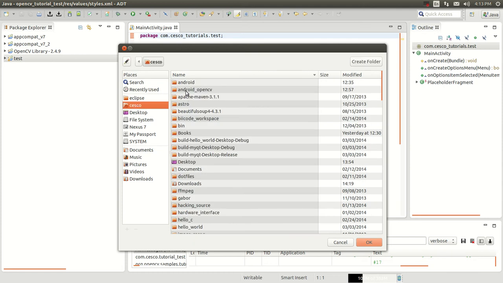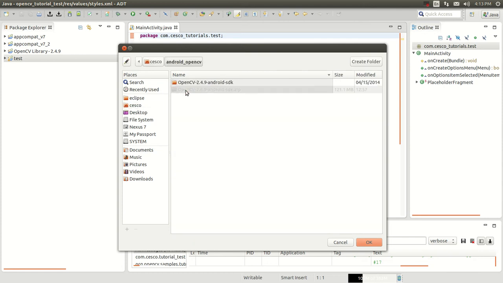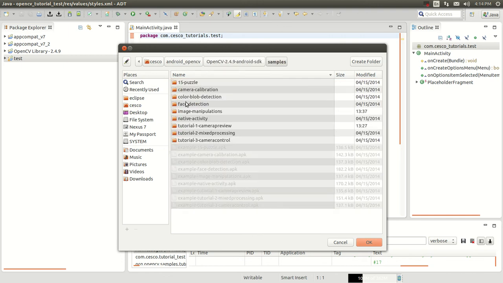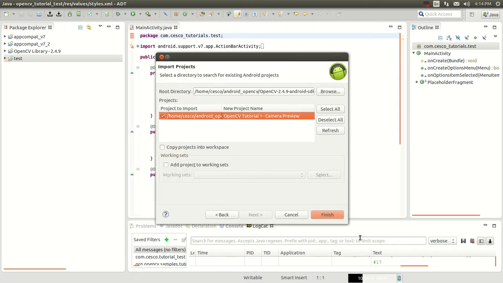And remember, this was Android OpenCV. That's what we imported from opencv.org. And we're going to go into samples. So it's just your home folder, the folder that you created, the SDK that you extracted, and then you're going to go into the samples folder. And you're going to pick one tutorial. It doesn't matter which one. I'm going to pick tutorial camera preview, and say finish.